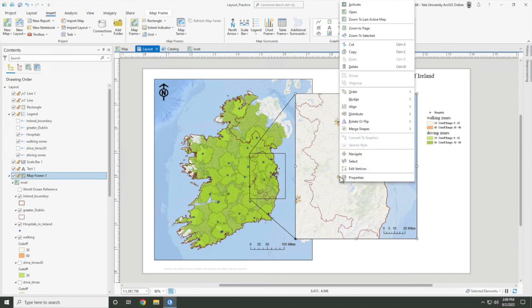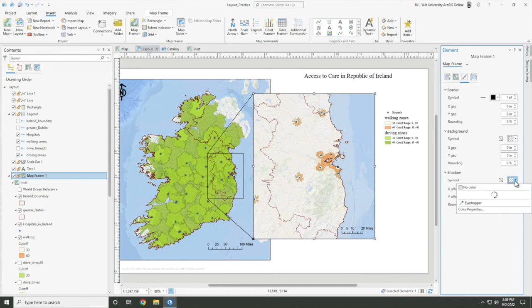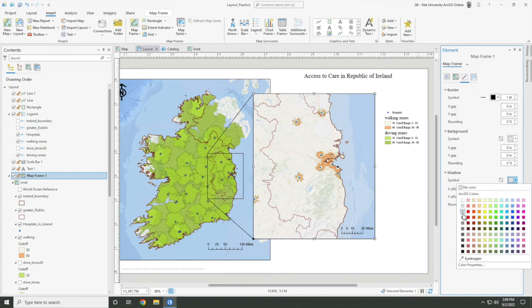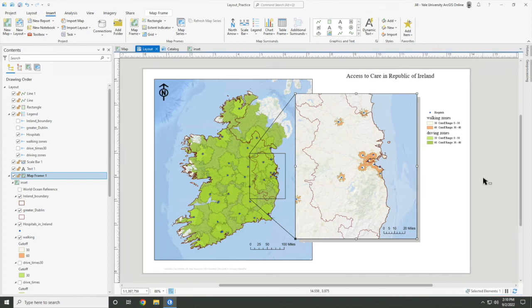I think on these boxes, if you want to, you can even drop a shadow. So if I get the element properties for this inset map, one of these allows you to put a small shadow behind it. Okay. And that might give it a little 3D effect, something like that. You know, there's a lot of choices here, and you can spend a lot of time making the layout look exactly the way you like it to.